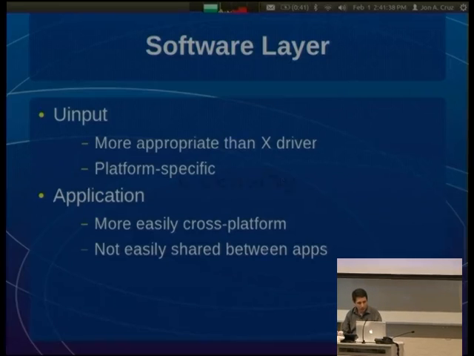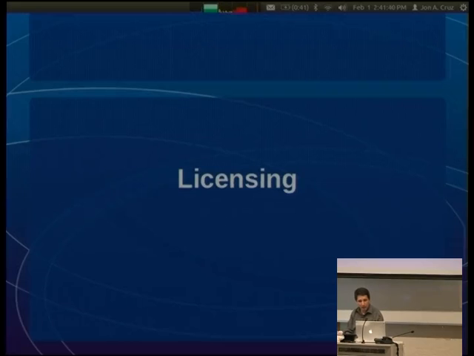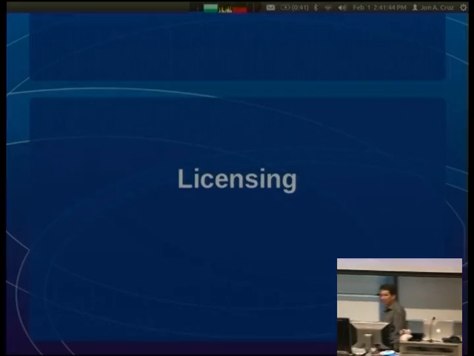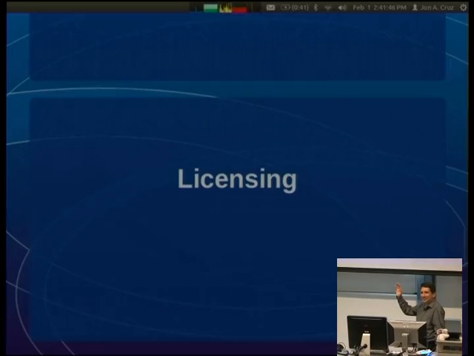Moving on to the next main thing, to switch gears onto licensing. Who here loves licensing? 2.5. Who here hates licensing? A whole lot more, okay.